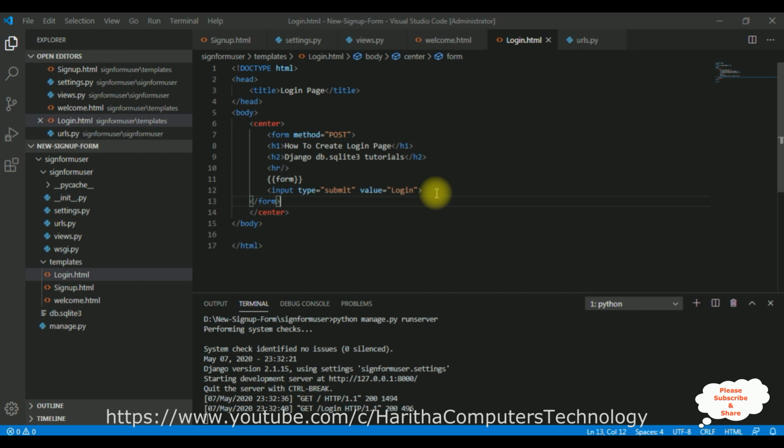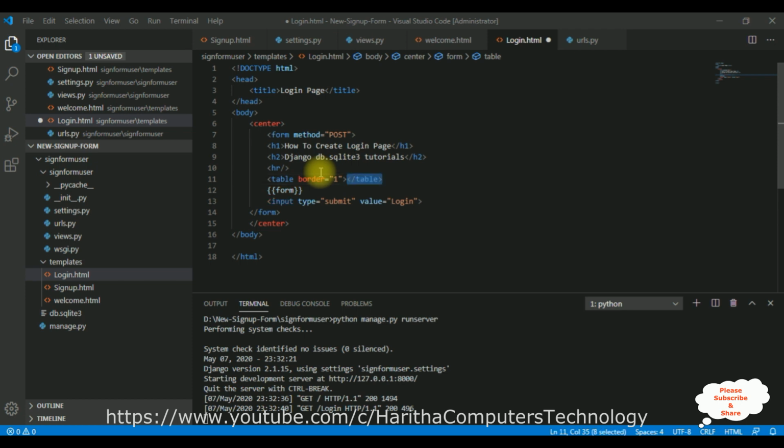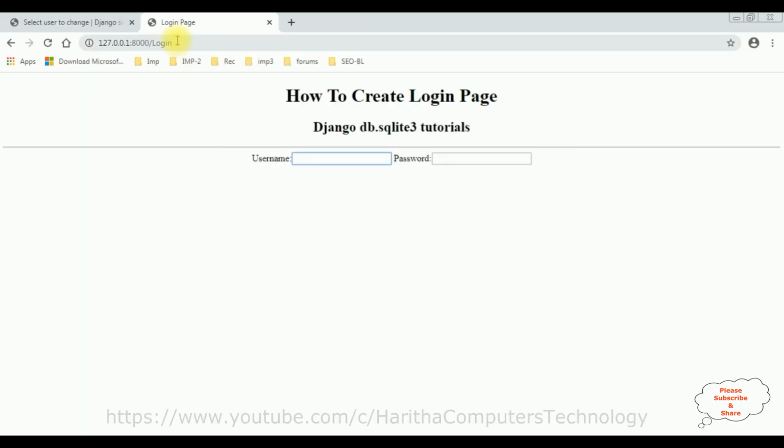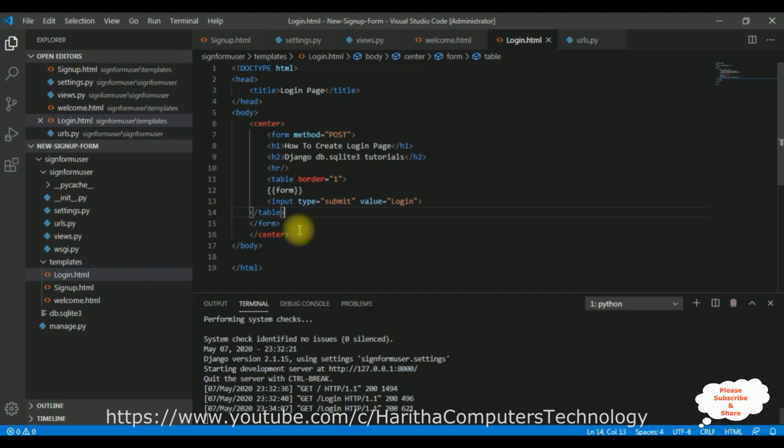Let's save this file. After saving this file, now what I'll do is I'll add one more table element here, so the design looks good. The table contains a border with one, the size of the lines of the border, and I'm closing this table element after the button control. Let's save this file, save all. Now I'm reloading the login page. So now we got the username and password. Above we got login. So this one, let's take this button control after the table. Let's save this file.